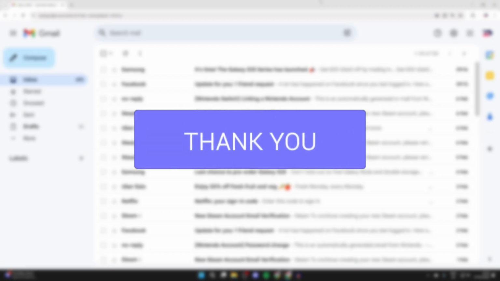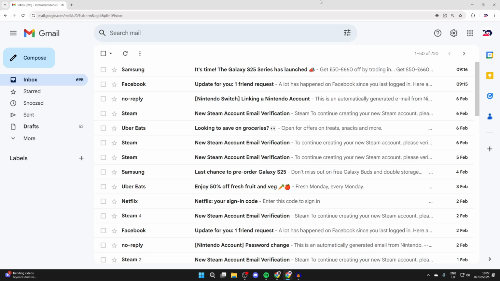Rules are a great way of filtering emails in Gmail and doing different things for certain types of emails. In Gmail, rules are actually known as filters. So let's go and get started with this.